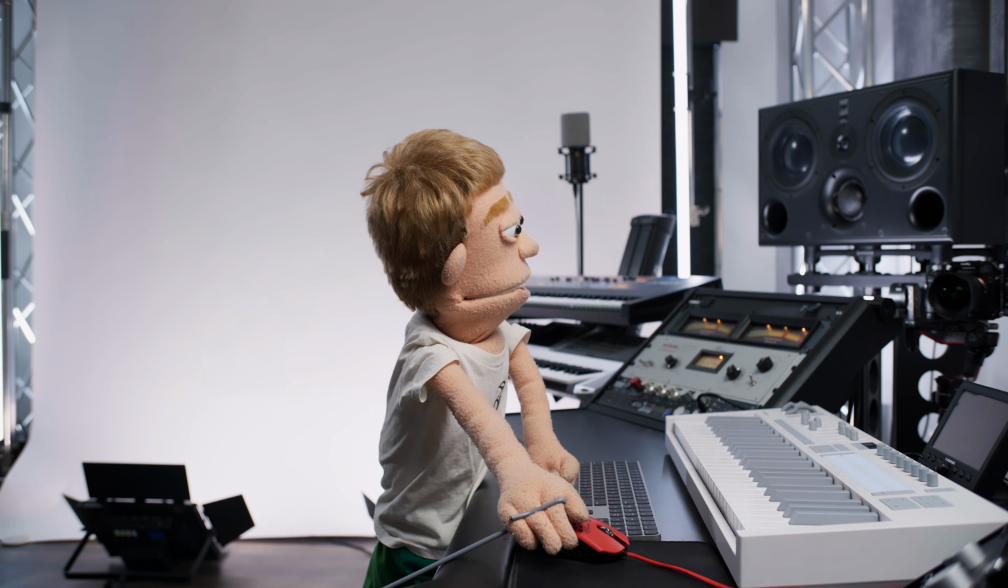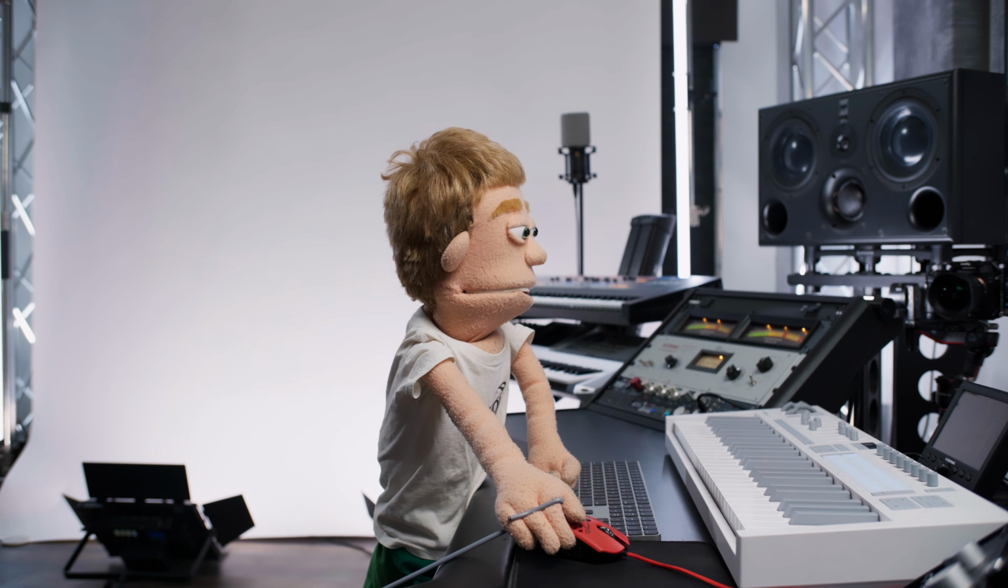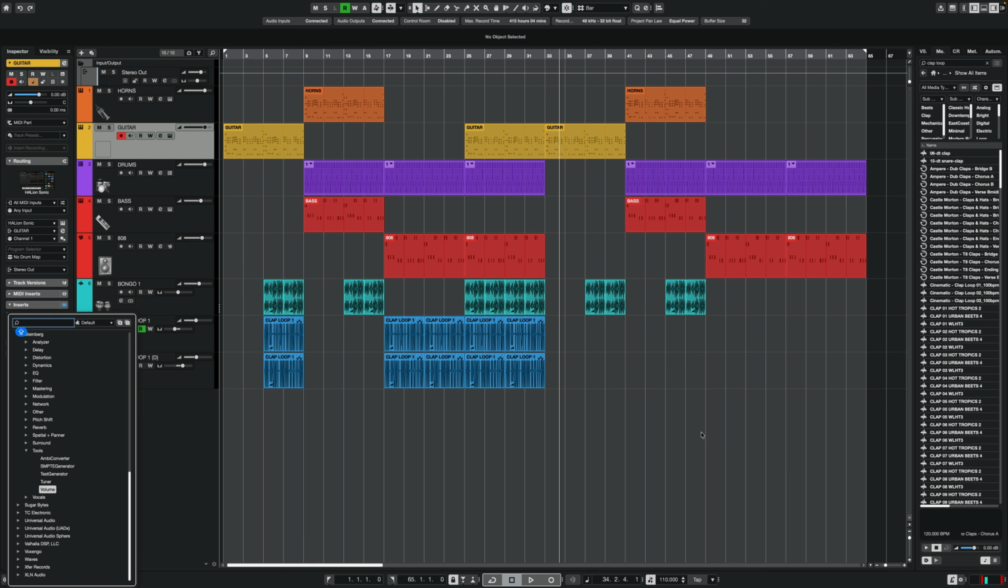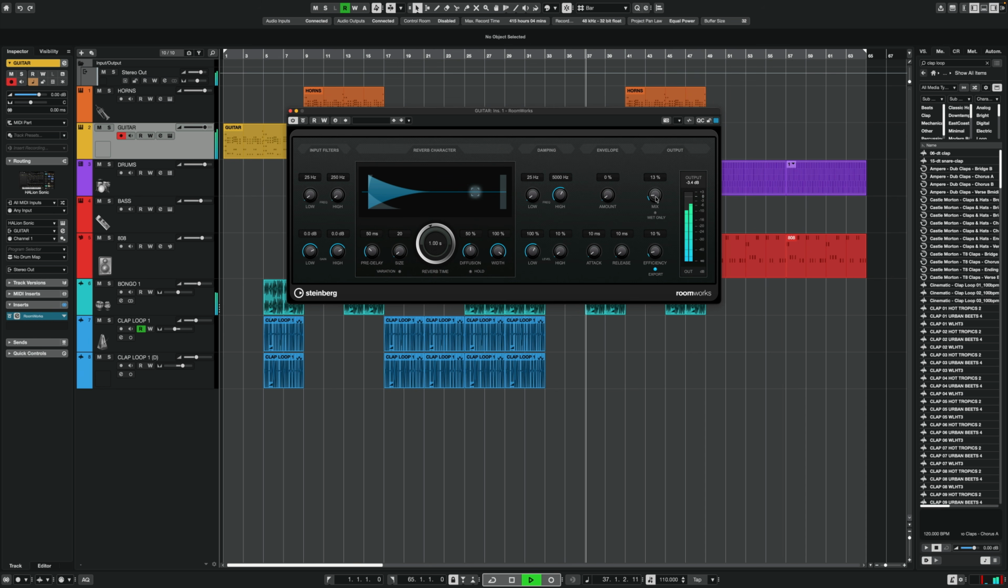I like that. Now, I like that the guitar has a little delay on it, but I think I want to give it some reverb that we can automate. So let's go ahead and add a reverb. Let's start with Roomworks. Increase the length.